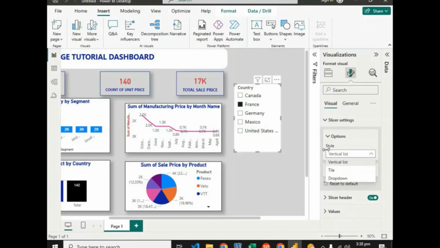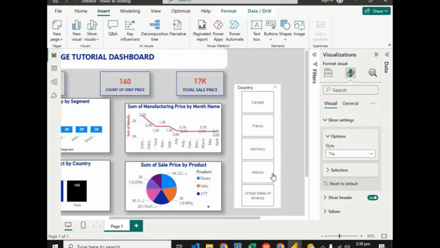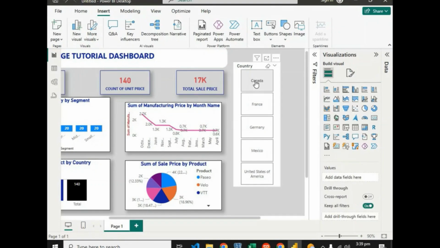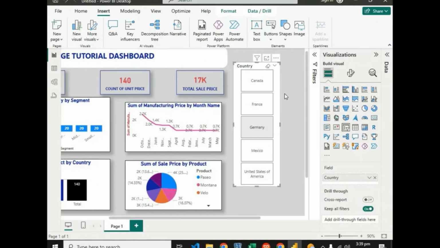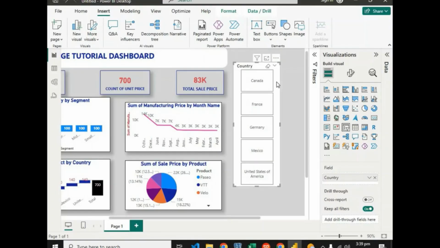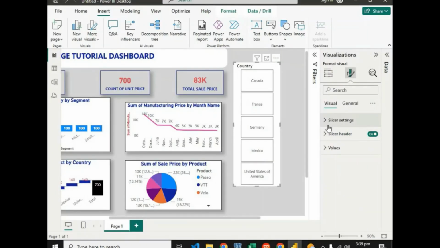Now this one is vertical list. We have vertical list, we have tile. You can have it like this, it's a slicer. You can have it like it's a title. You can just click here, click here, click here, but I don't want it that way. All right, this one is title slicer. Okay, all I want is a drop down.